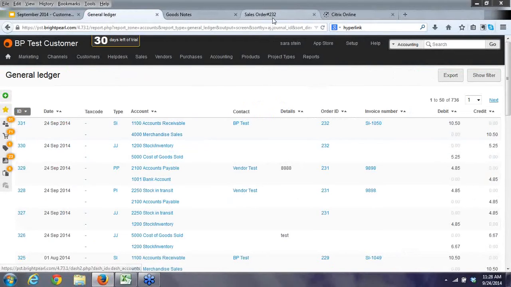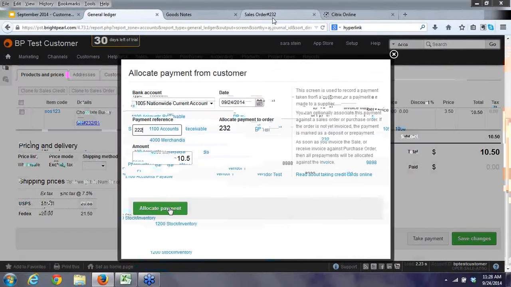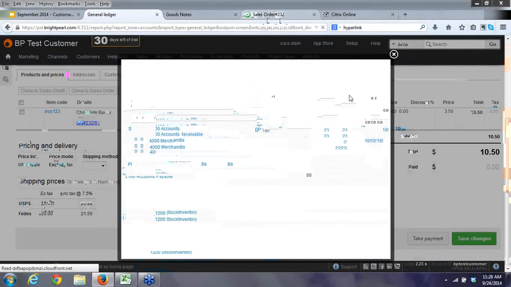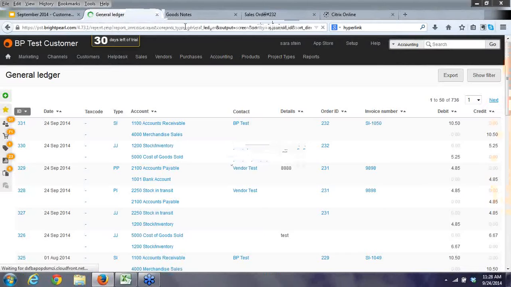And last but not least, we're going to come in here and mark this as paid on the bottom right. Pick a bank account, any reference, and notice again it pre-populates the total, and click the green Allocate Payment button. Click Save. And back to the general ledger. And you can see the post to the bank account. There's a debit of $10.50 and a credit to accounts receivable of $10.50.